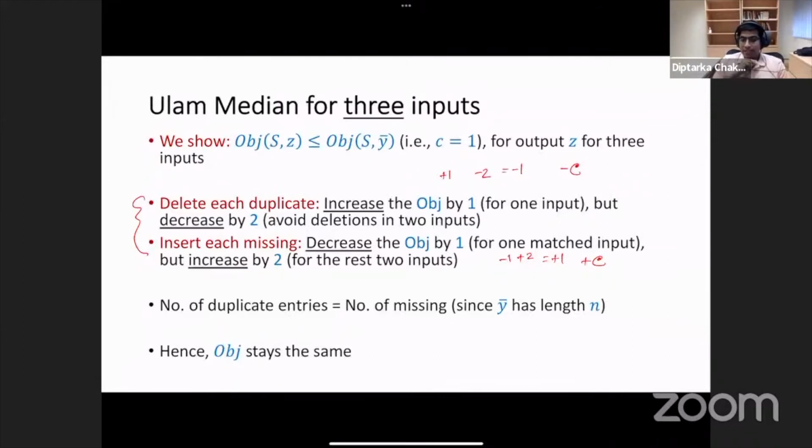Okay, so that's the reason why the objective value stays the same. And then essentially, we get our claim that the objective value with respect to Z is at most the objective value with respect to Y prime. And as a result, we get an exact solution after rounding.